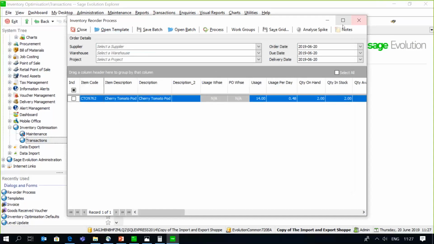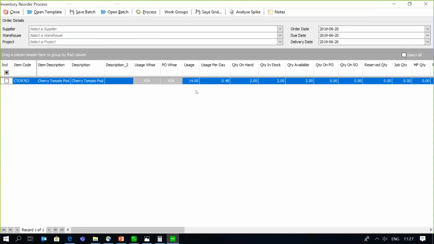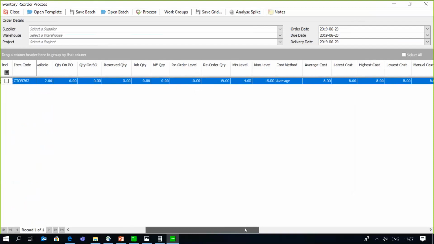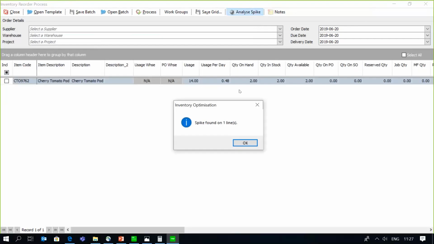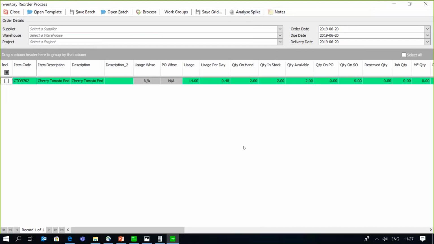Right. So it tells me that within the period, that's the quantity that was used. That is my daily usage. And these are details that are currently on hand, in stock, available, etc. And I've got the relevant details on those items. Right, let's just check what happens now. Let's just go and look at a spike of the item. Let's just go and analyze that spike. Okay. So there you go.